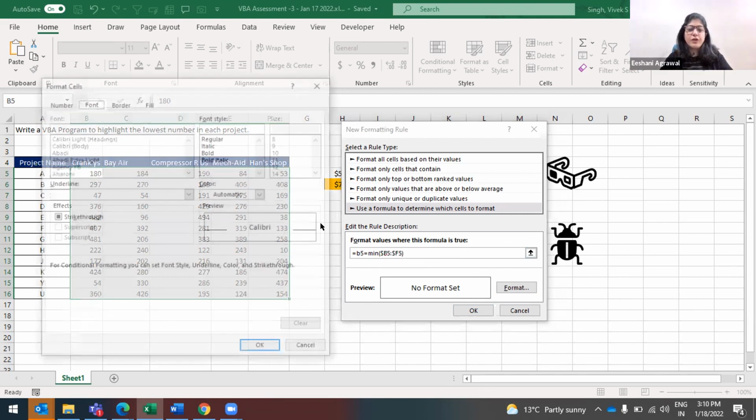I'll upload the VBA solution also. While you guys were working, I also worked on the solution. I'll post it so that you can go through the coding.